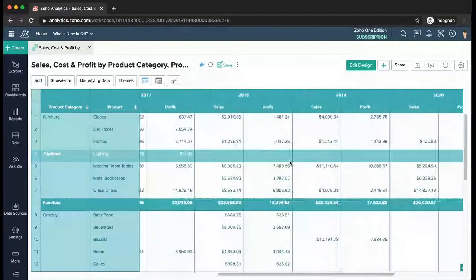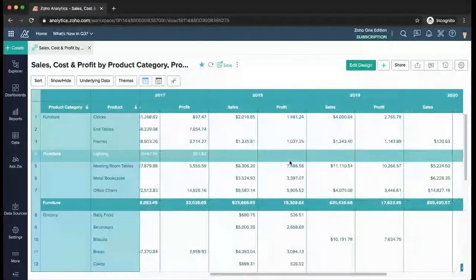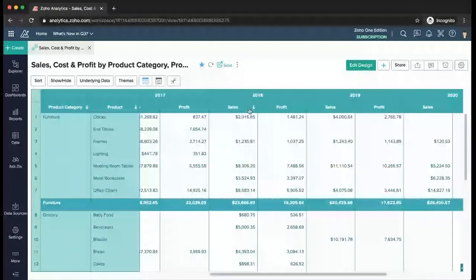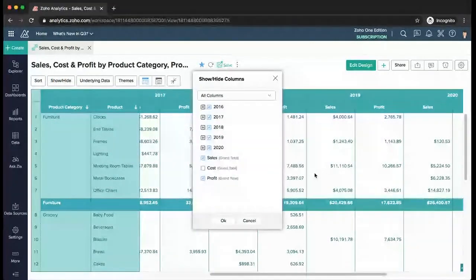And the cost column for all the years are now hidden. Let's say I want cost for some particular year, and I don't want the profit for another year, and I don't want the sales for another year. How do I customize that? Click on any of the data points and then go to show or hide column and hit more.